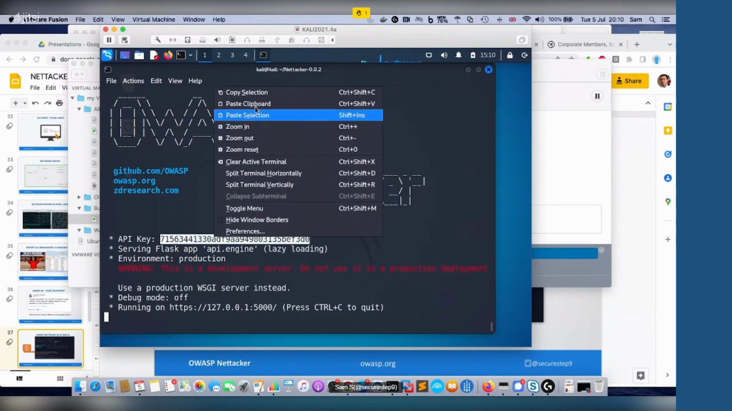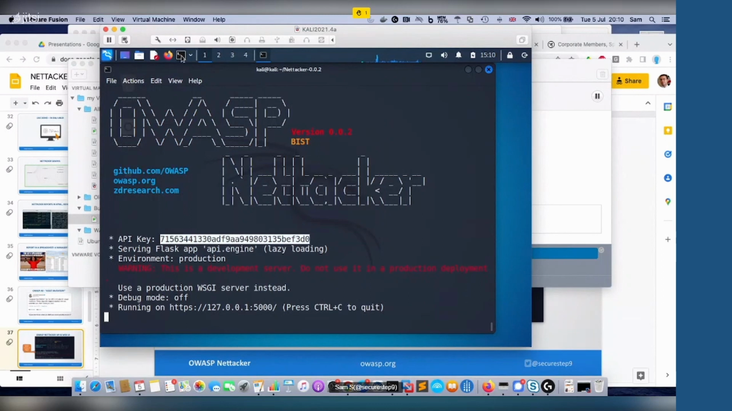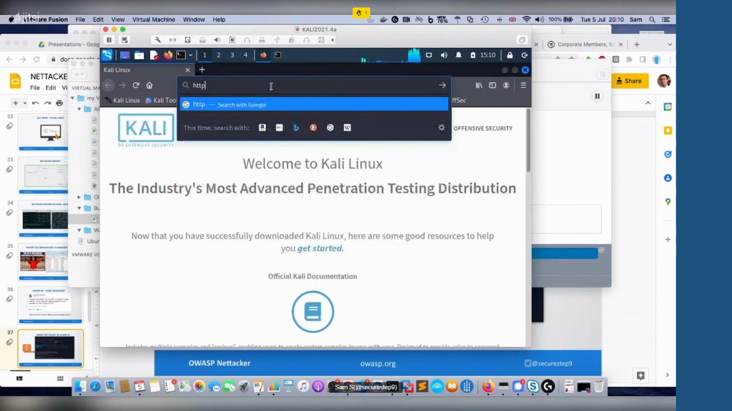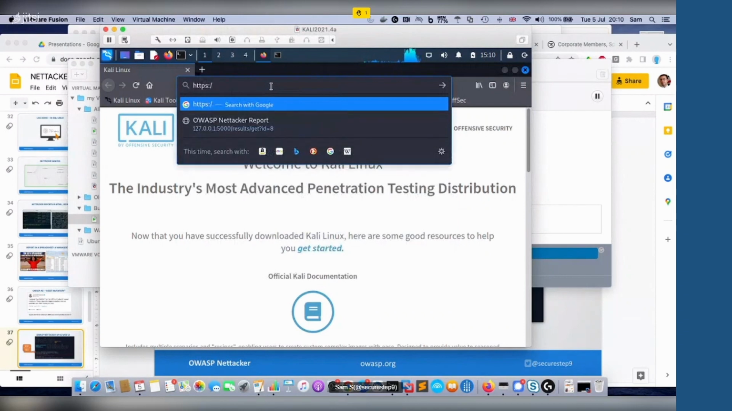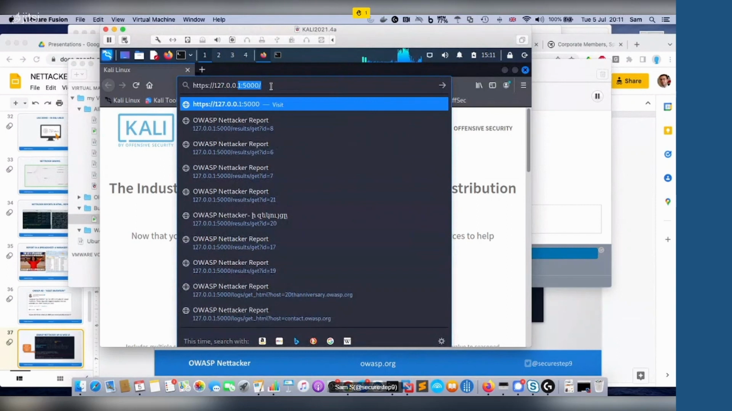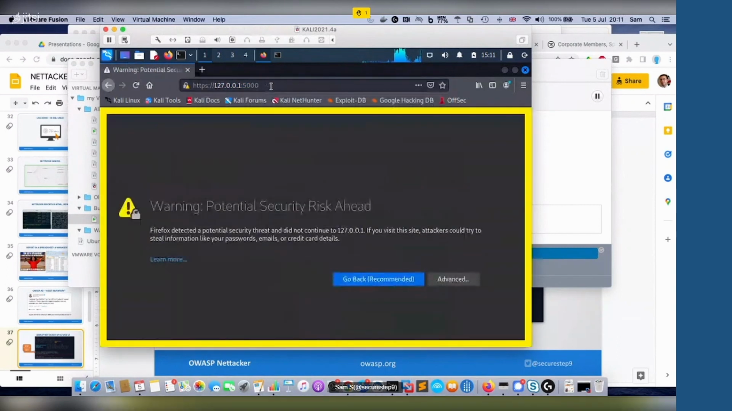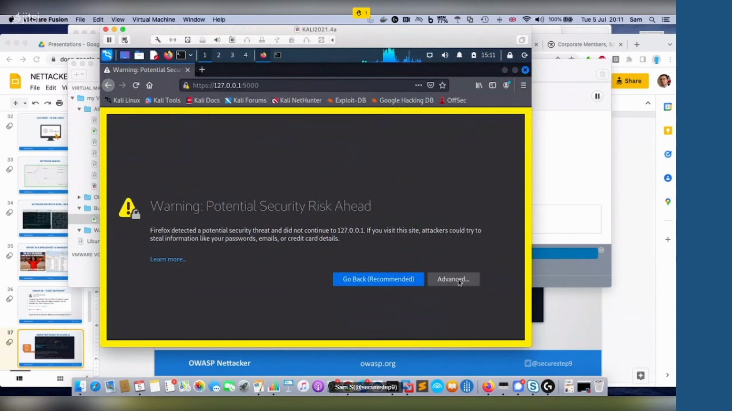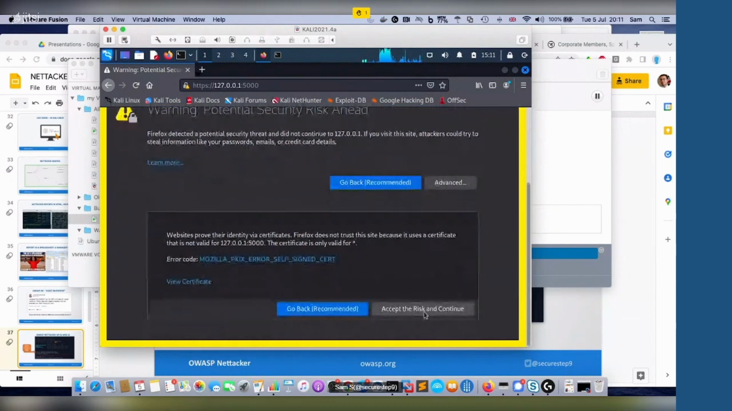And you can see there's this API key here. So I'm going to copy this API key. And now I'm going to open my Firefox and navigate to port 5000 of the local machine to see what it looks like. So it is now running using HTTPS on port 5000. Of course, because it's using a self-signed certificate, we will be told that it's not secure, so we need to accept the risk and continue.